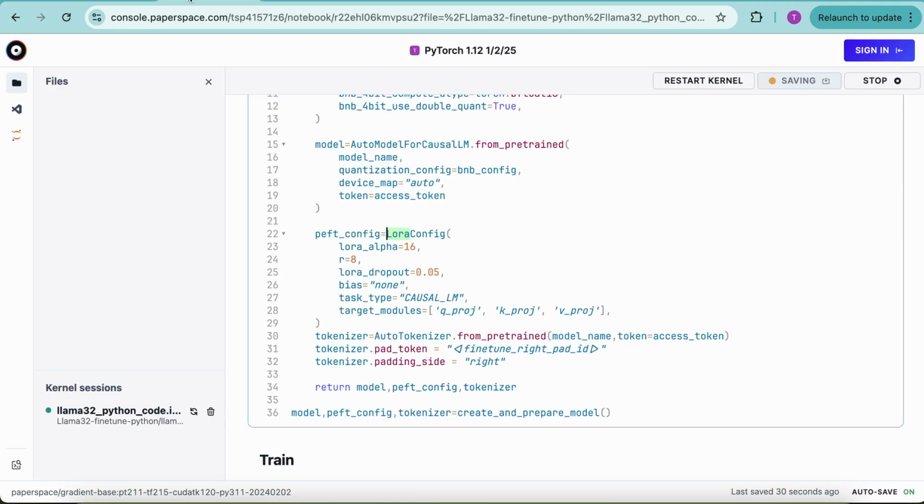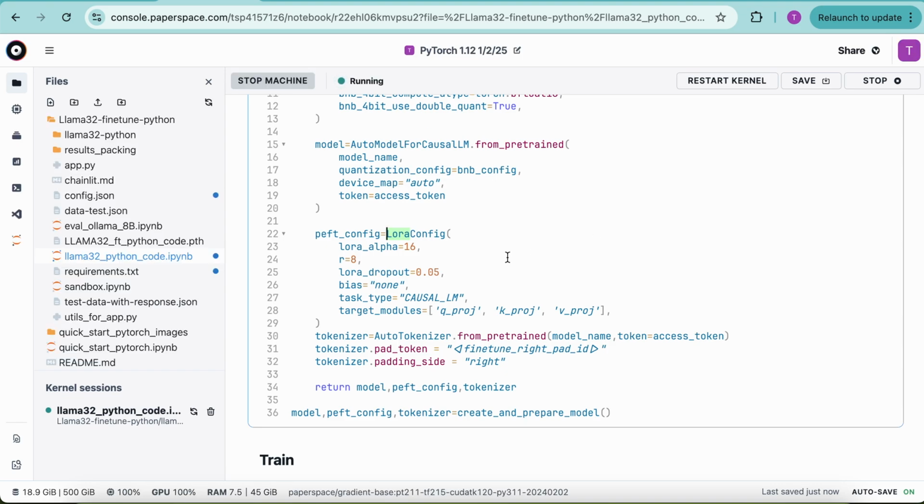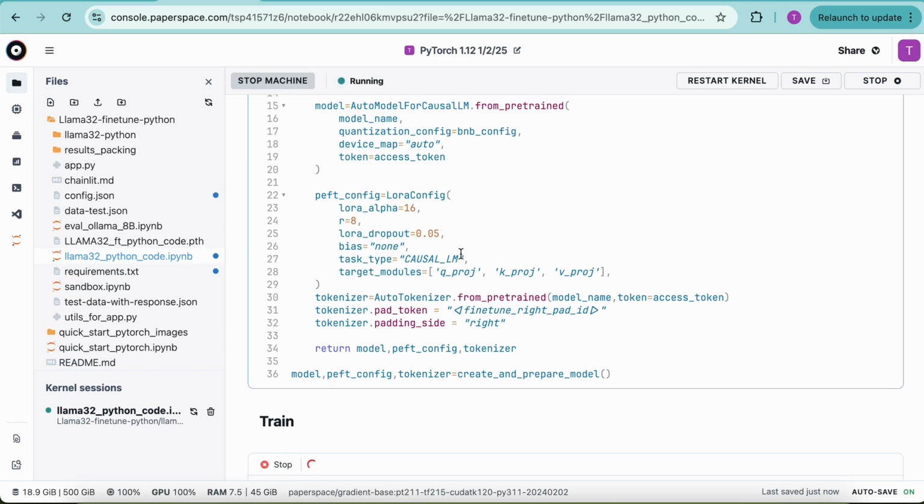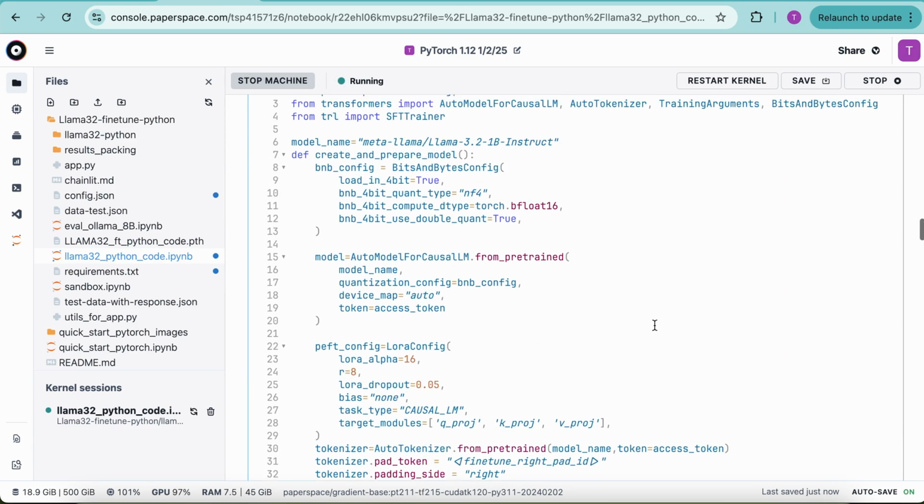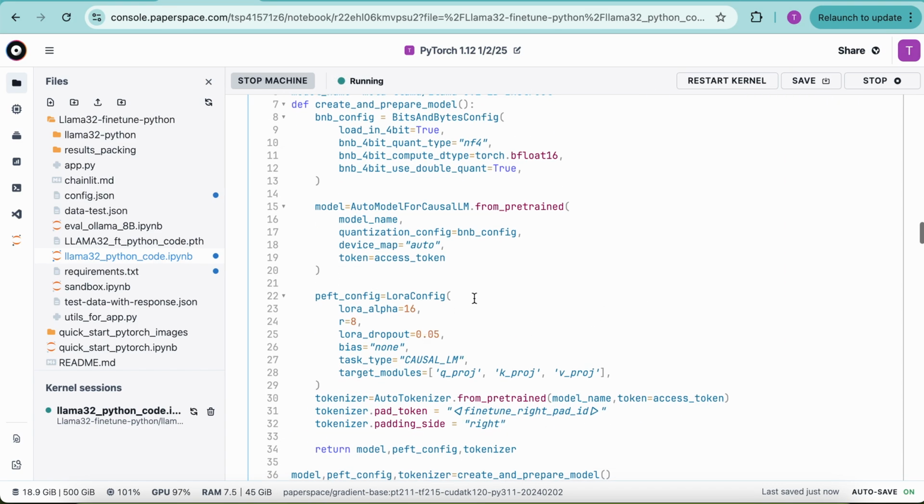All right, so let me go back here. Oh, okay. I'm a bit scared because I'm still training this. You can see below here. All right, so we have set the parameter-efficient fine-tuning configuration to be the LoRA configuration.